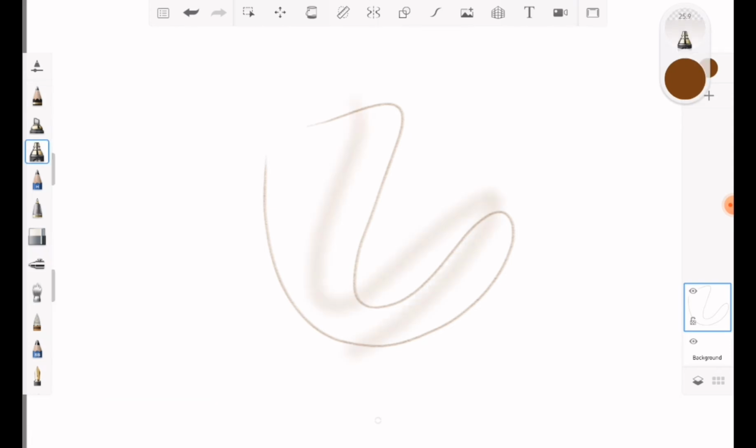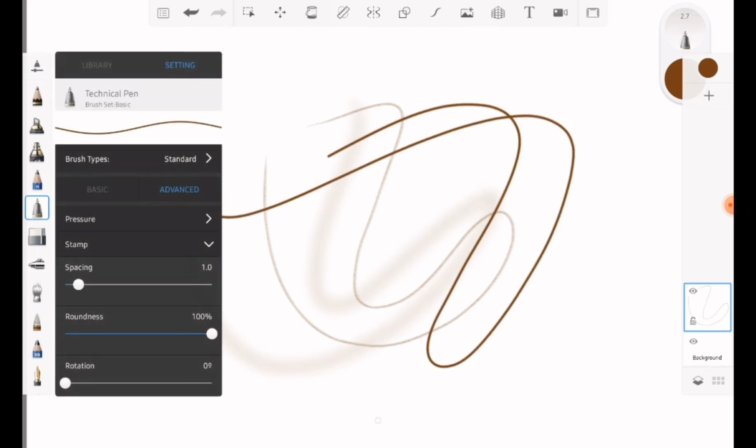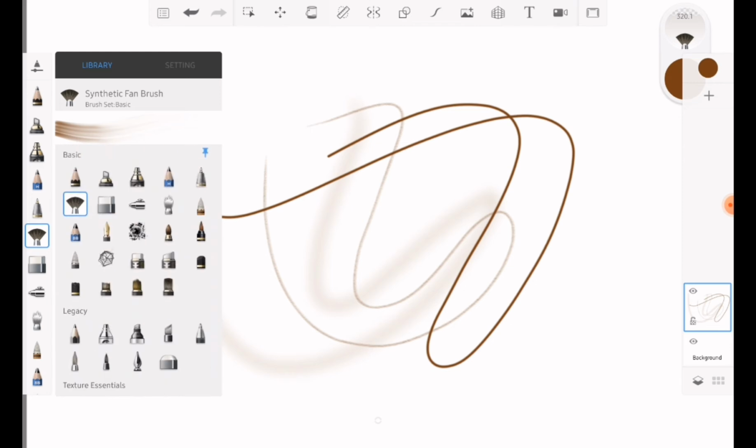So yeah, I just want you guys to go ahead and explore all the brushes here and see what works for you best. I personally like to move my best brushes to the side, and I can do this by holding on my best brush for a long time and moving it to the side. This way I'll be able to access my brush without having to come here and scroll down and scroll up and do all of that.